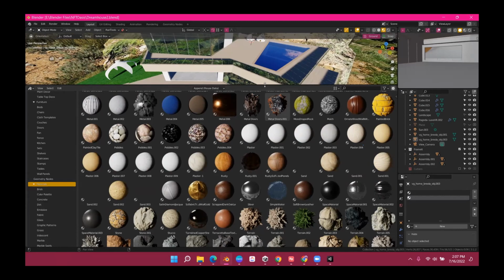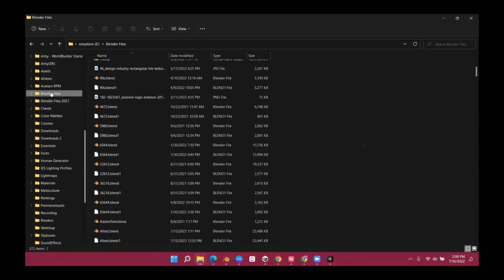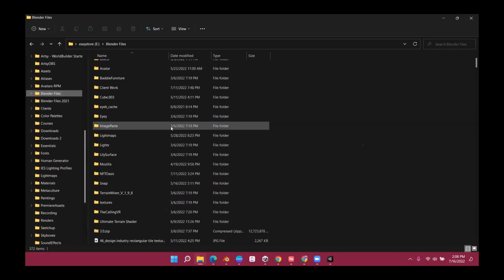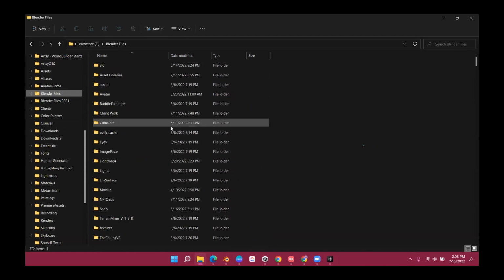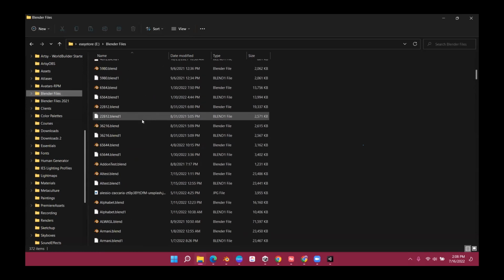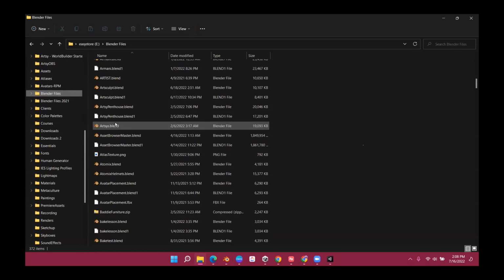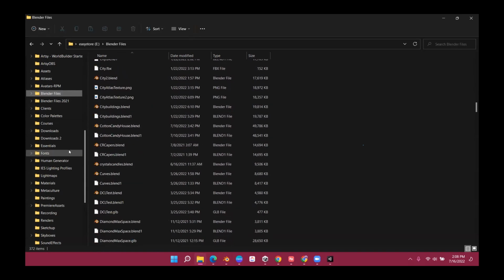I swear to God, your life as a world builder will be complete hell if you do not organize from the get-go. Have one folder for Blender. I have Blender files here, right? All of your blend files start here. So my asset library pulls from Blender files, so no matter what, I can save all of these to my asset library because they're all in the same folder. My Unity project has its own folder.